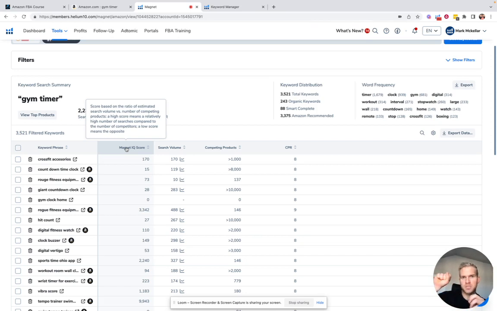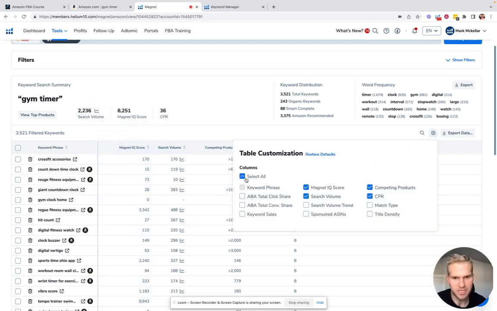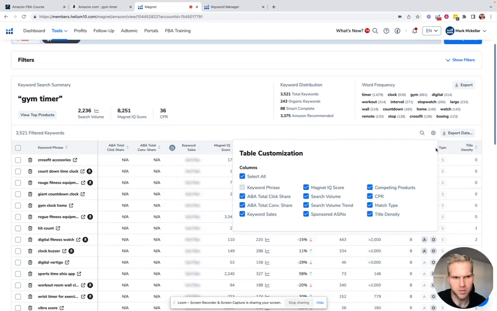A high score means how much search volume, divided by how competitive that product is in terms of competing products. Now, there's lots of different ways to figure out competition. Competing products is a good way, but also average review count. Average review count is not shown in here. And just in case yours does not look like this, let me unclick this. So there you go. All right.